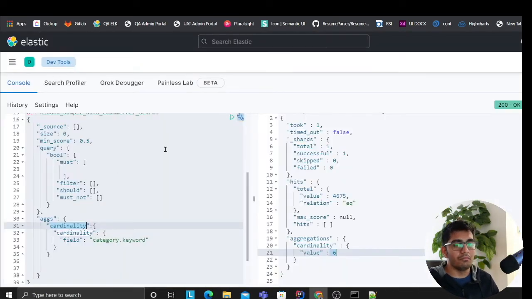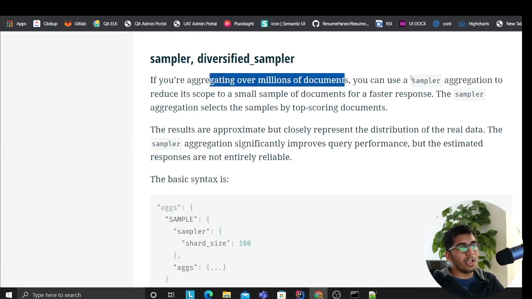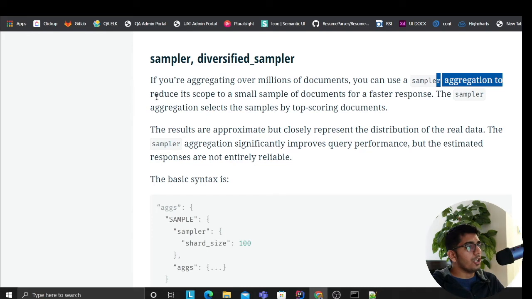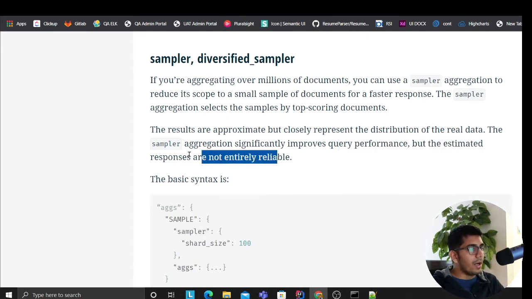Now we'll explore more and more on aggregation. Let's take a look at the sampler aggregation, and how we can use that to improve performance during aggregation. If you are aggregating over 1 million documents, you can use the sampler aggregation to reduce the scope to a smaller sample of documents for a faster response. The sampler aggregation selects the samples by top scoring documents. The results are approximate but closely represent the distribution of the real data. The sampler aggregation significantly improves the query performance, but the estimated responses are not entirely reliable.